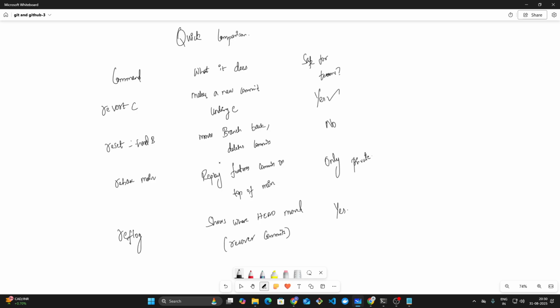Revert is like writing a new paragraph that says ignore the previous one. Reset is like erasing that paragraph entirely. Rebase is like retelling the story from a different starting point. Reflog is like looking through your browser history to find a lost page. Have you ever broken your project and wished you could roll back to a safe point? Try reflog and see the magic.